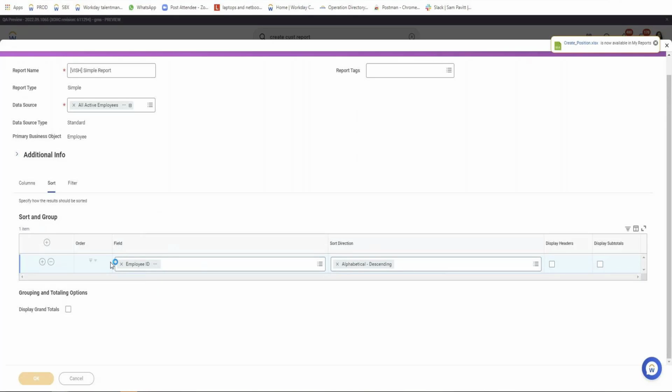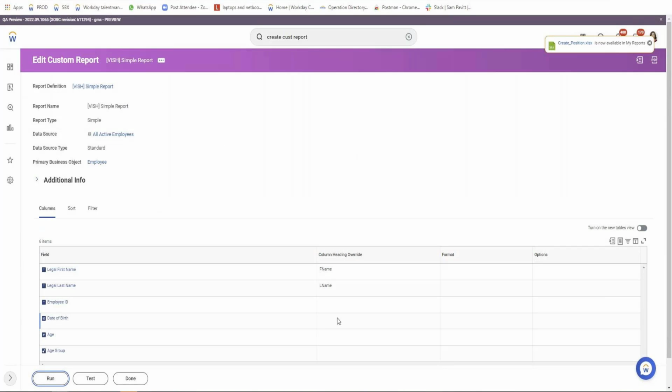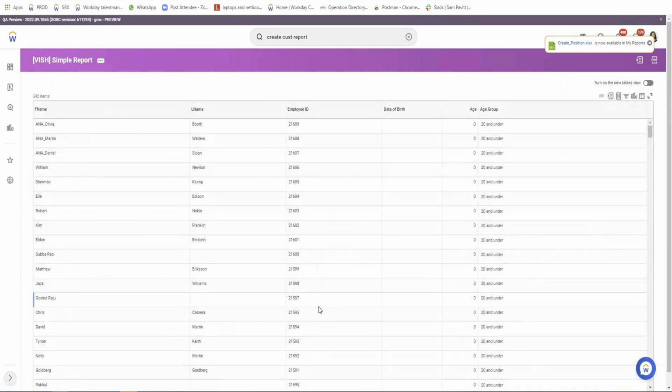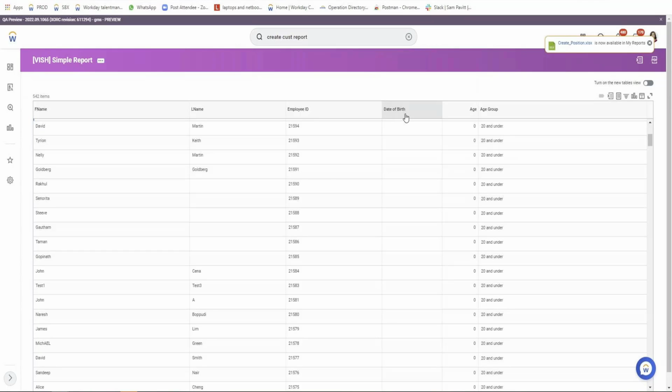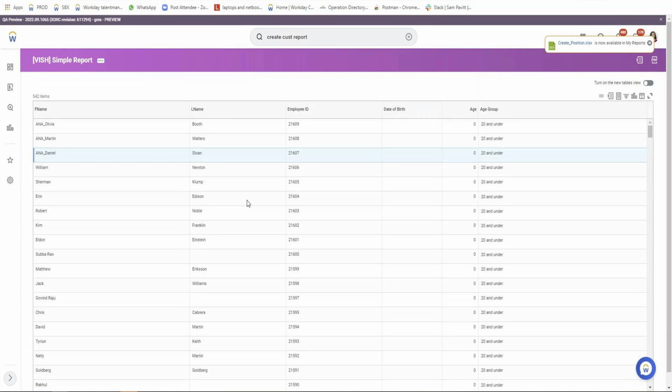We'll go with the run again. And now this is sorted on the employee number. Cool. And the highest number is coming on the top. Now, if you wanted to sort it on the age, you can do that. If you sort it on the date of birth, you can do that. On the name, first name or last name, whatever you wanted to do, it will be possible in the sort areas.